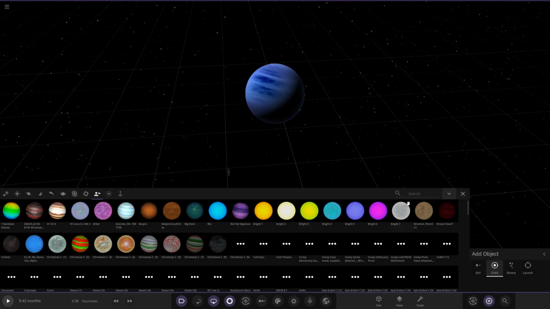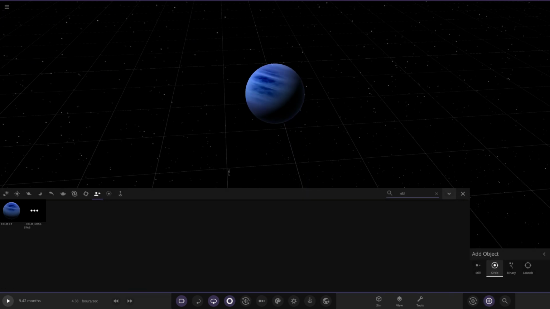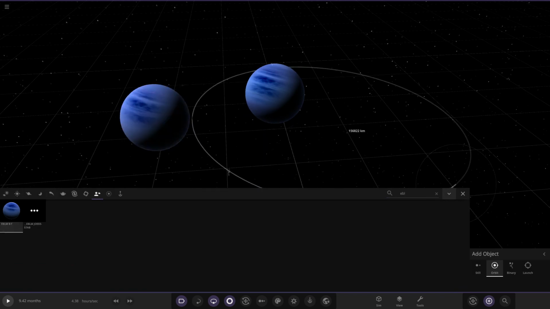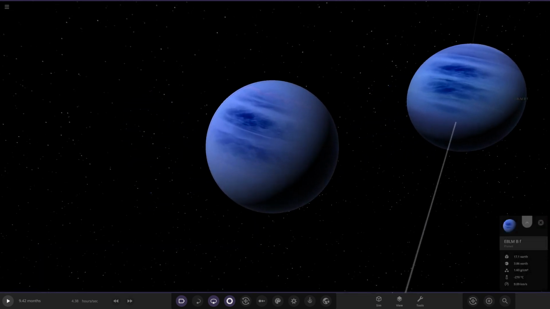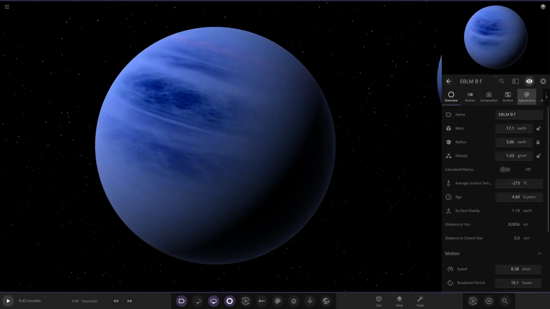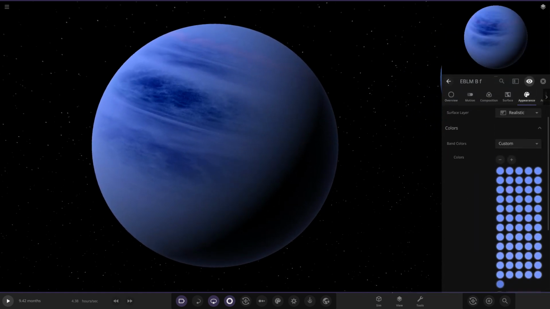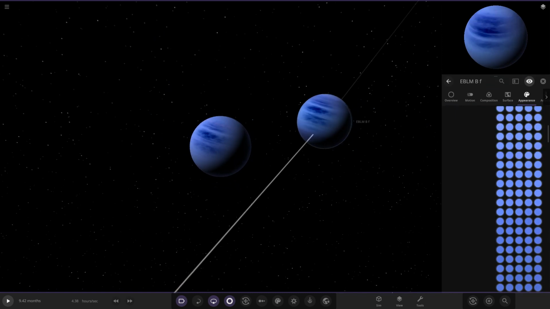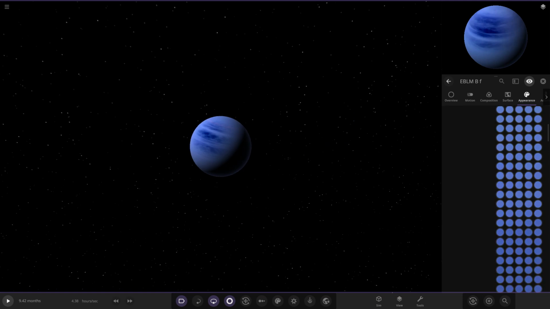So I saved it as EBLM. Right, so here it is here. If I place it in, it should be less banded. So let's open and have a look. Right. Appearance. Yeah, there you go. So it saves me having to click about a bazillion times on this one, trying to get rid of all of those. So we can go ahead and delete that one now.